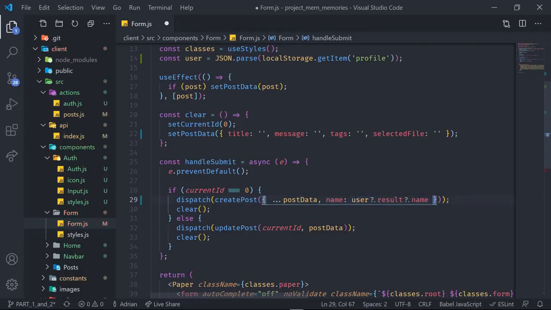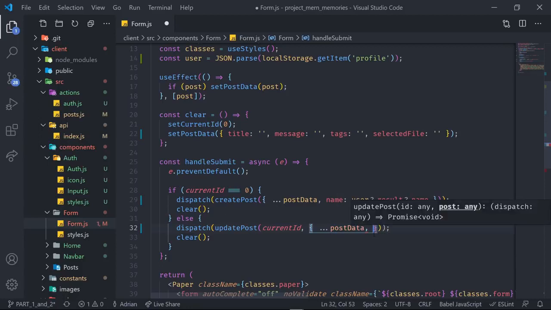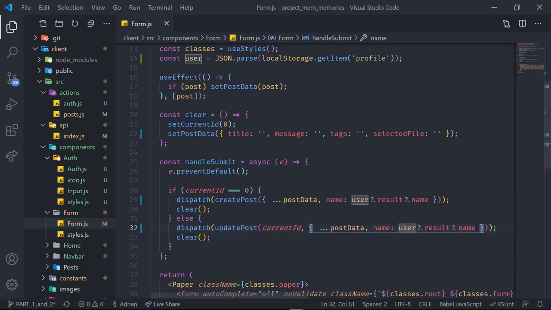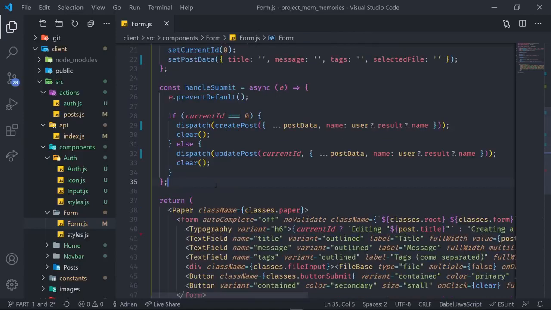If somebody is changing this, we also want to keep his username. So in this case, we're also going to do the same thing, create an object, spread the post data, and finally set the name to be equal to user.result.name. One more thing that we can do in here is check if there is no currently logged in user.